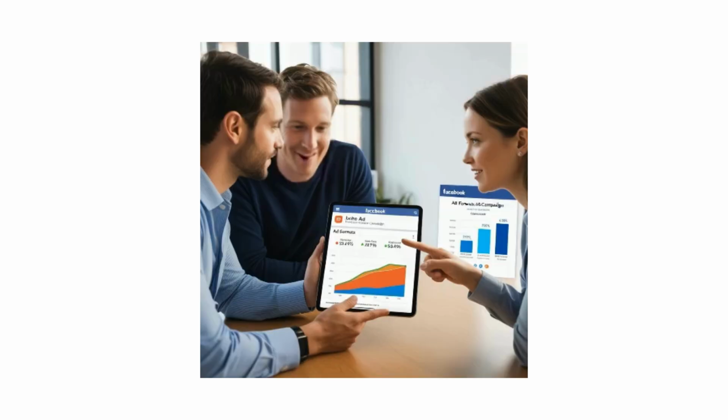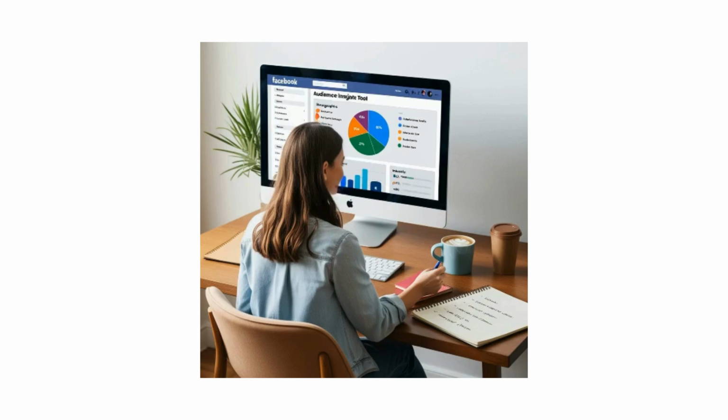What about budgeting? Budget wisely. Allocate your ad budget strategically, focusing on high-performing campaigns and scaling them up. Start with a small budget to test different approaches and gradually increase spending on successful ads.